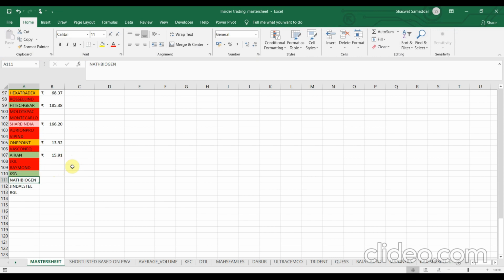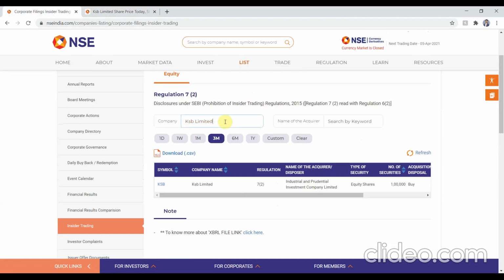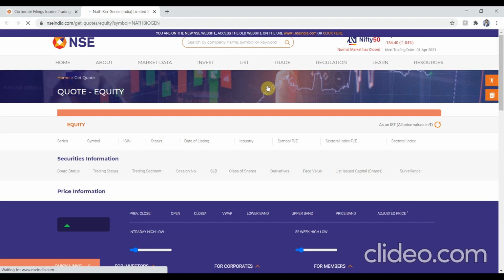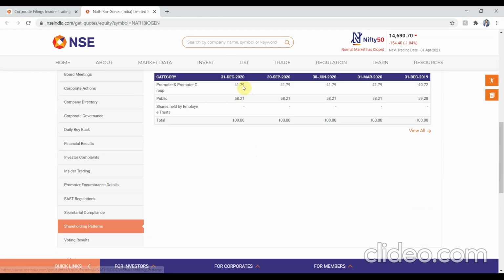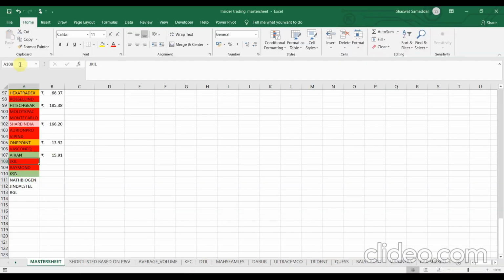So next stock is Nath Biogen. Let me copy it down. I'll paste the symbol name here and repeat the same steps for all the stocks. Click on symbol, locate corporate information. Let's check the shareholding pattern. As you can see, the latest shareholding is less than 50%. So let's go ahead and mark the stock as red.